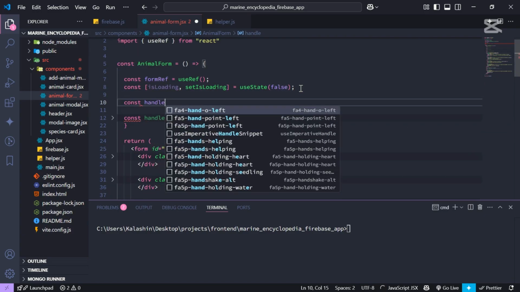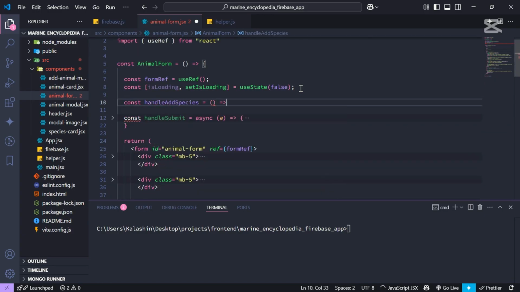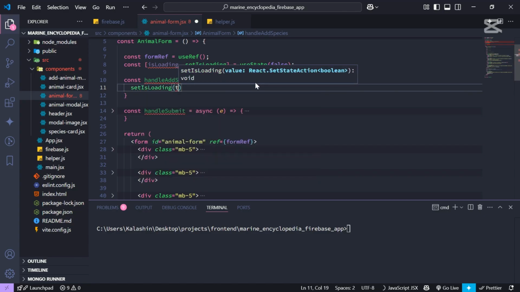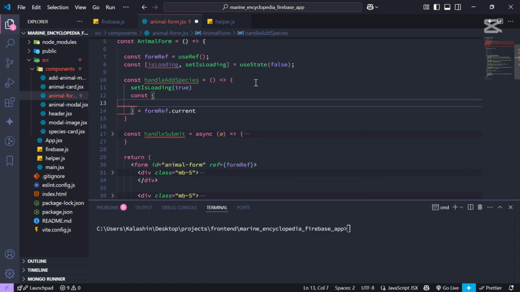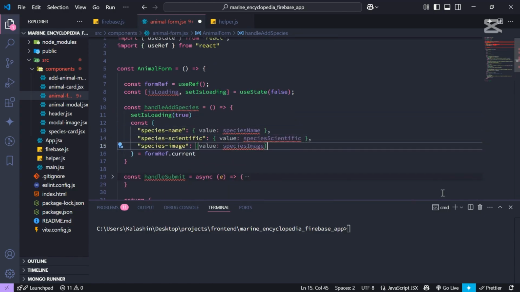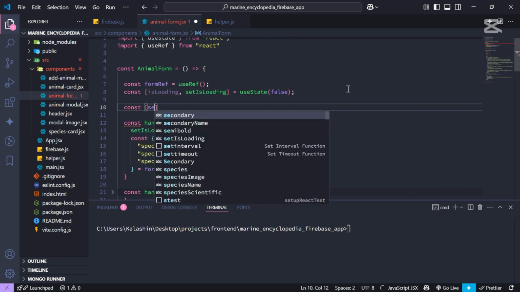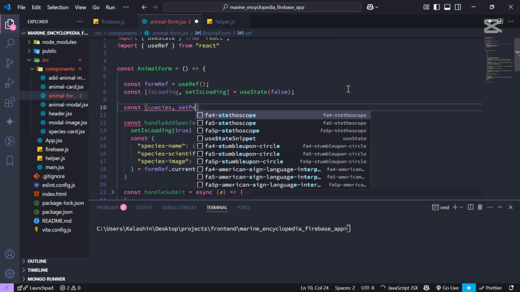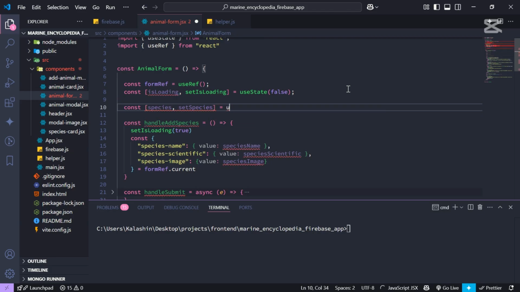I will declare a new function handleAddSpecies, and inside of this function, first we'll set isLoading to true, then we will destructure the species name, the scientific name, and the species image, and pause with this function implementation. I'll create a new stateful variable which is an array of species objects.